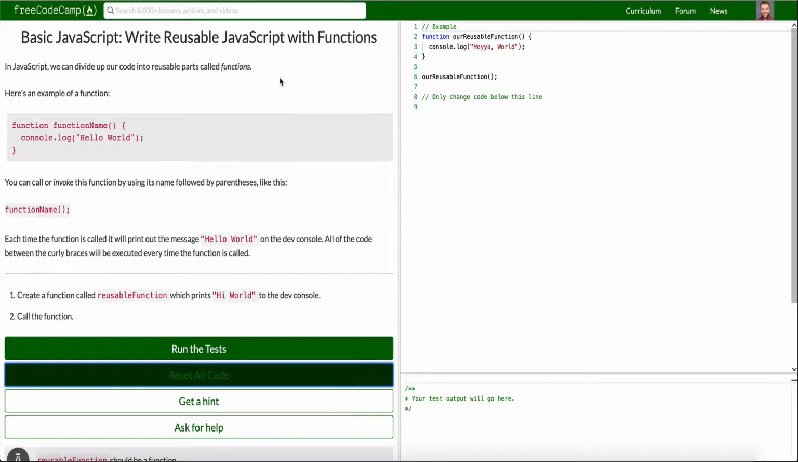Here we're starting with writing reusable JavaScript with functions. In JavaScript, we can divide up our code into reusable parts called functions. Here's an example of a function.